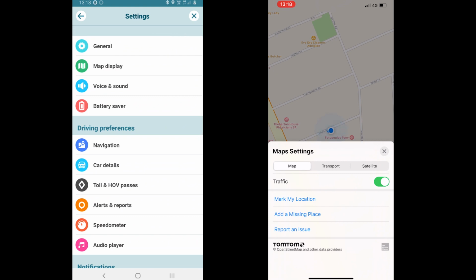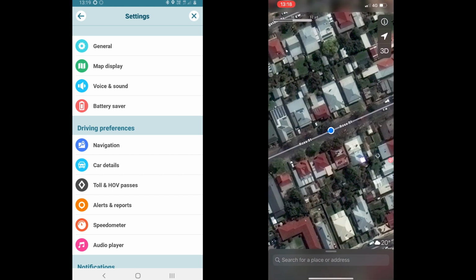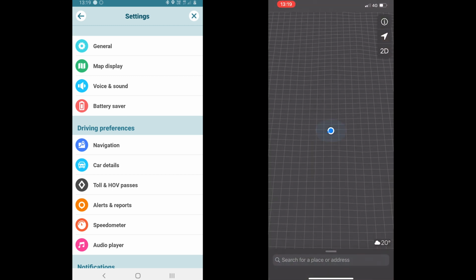Apple Maps comes with 3 map views: Maps, Transport, and Satellite. You can view the maps in 3D in the satellite view.